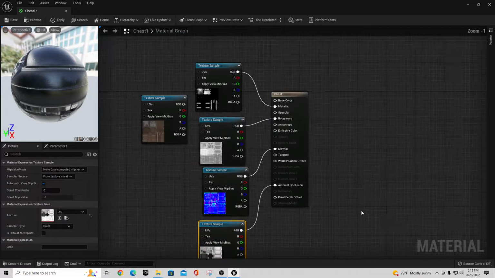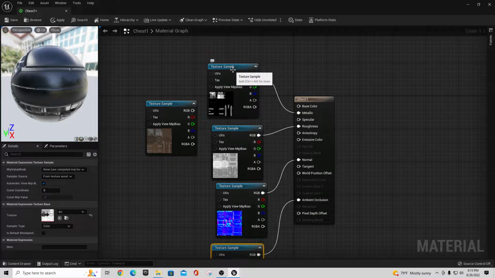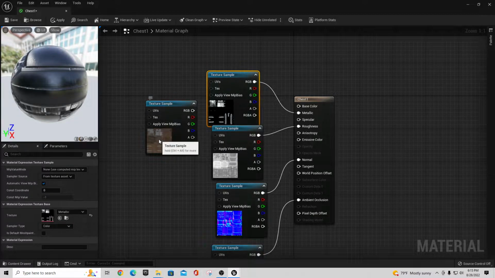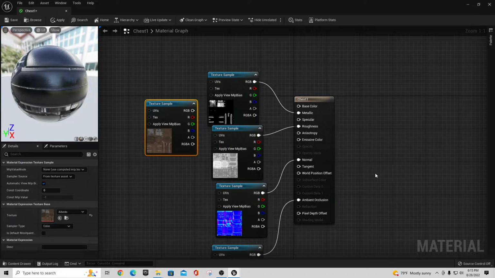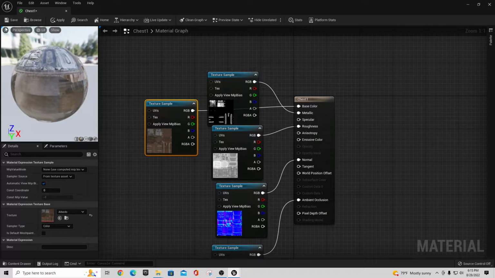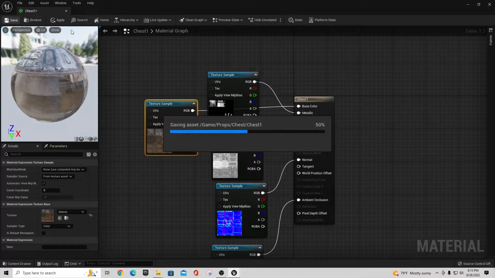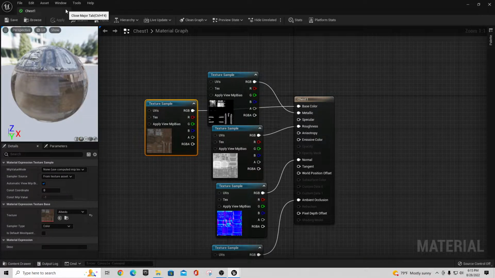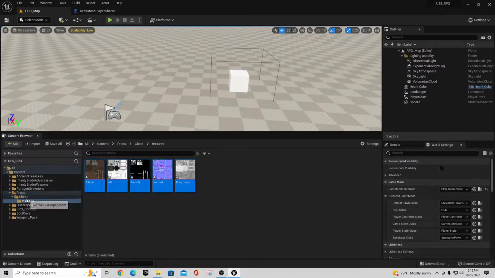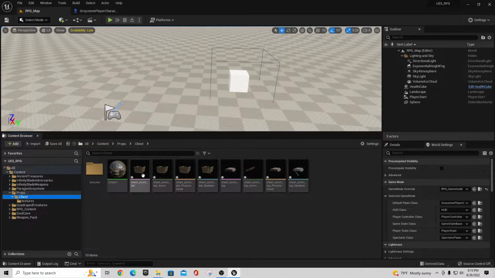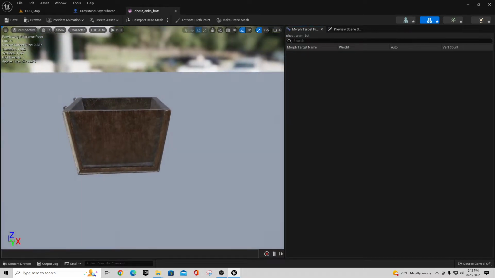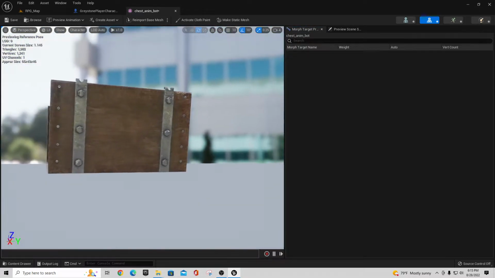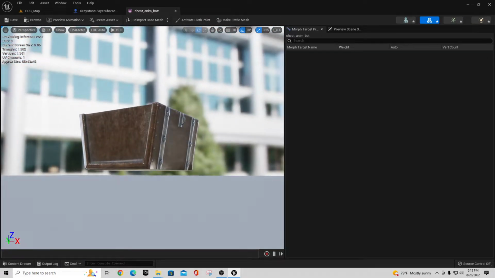And that leaves us to figure out where this thing goes. So I'm going to try just plugging it into base color. And I think that may actually do it. So let's hit save, and go back and see if that fixes our chest. Looks like that fixes everything that we needed to fix.